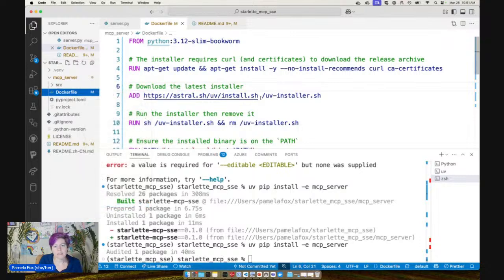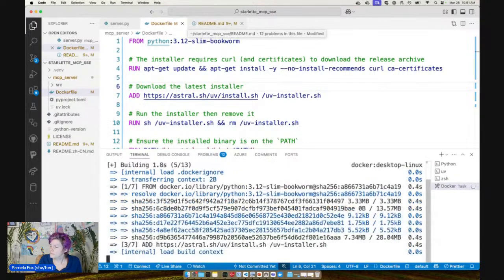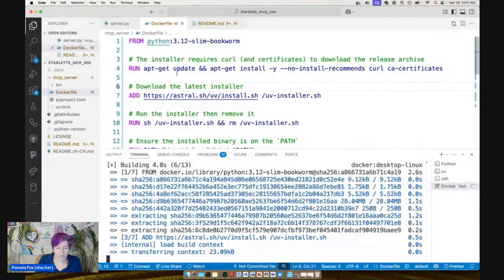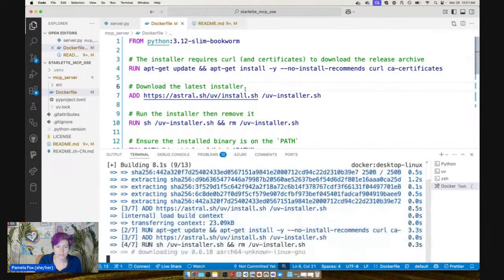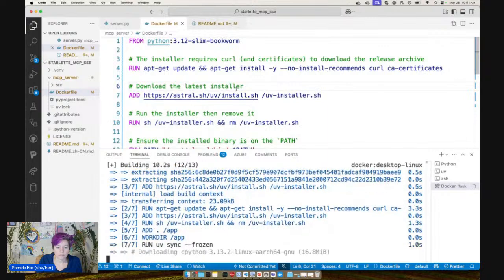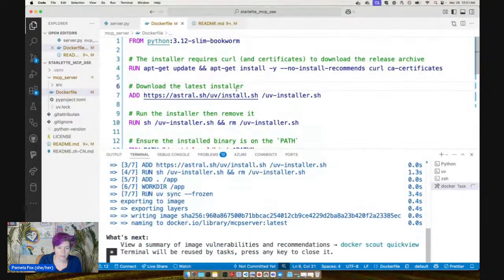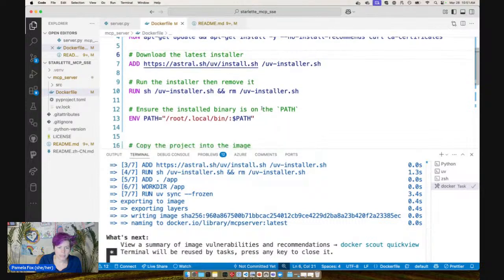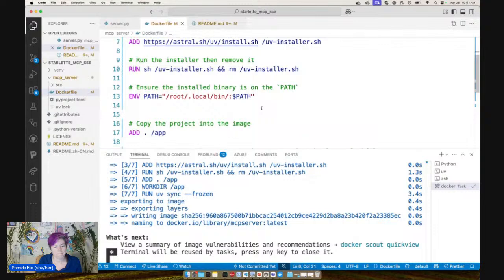Let's try this Docker file. Okay. Let's see how we're going. Installing UV. Okay, UV sync. We've gotten to UV sync. We got past UV sync. We exported the image and it's exported. Cool.